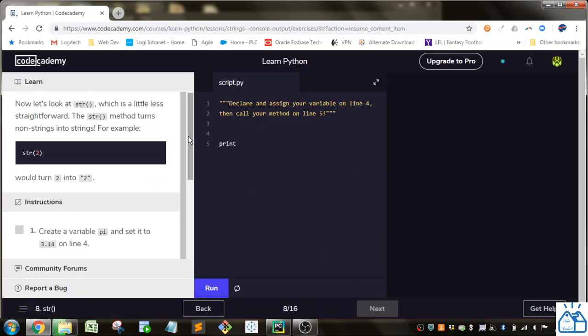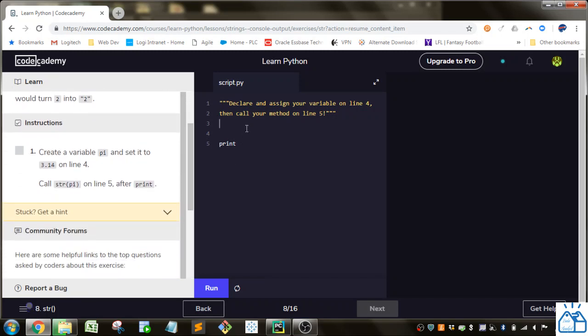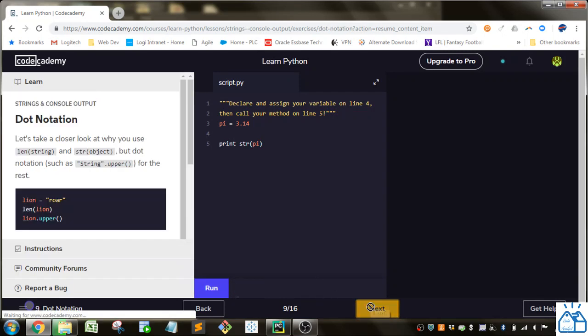Str. Let's take a look at str, which is a little less straightforward. The str method turns non-strings into strings, so it would turn 2 into "2". Create a variable pi, okay. Set it equal to 3.14, and then we're going to stringify it. So it's going to put quotations around it, and it's going to be a string data type. Next.